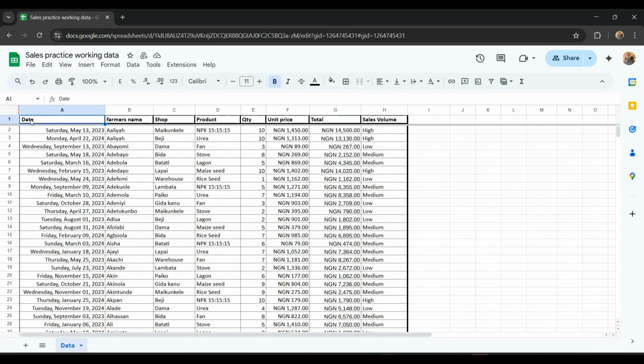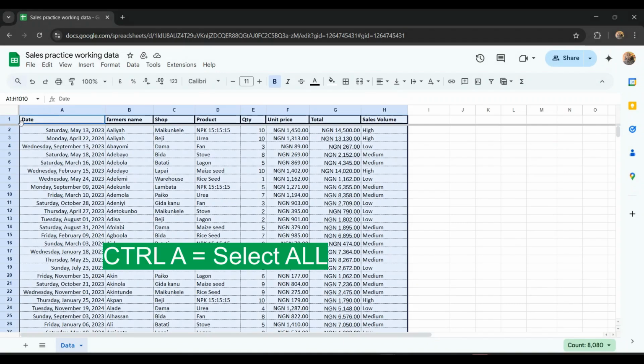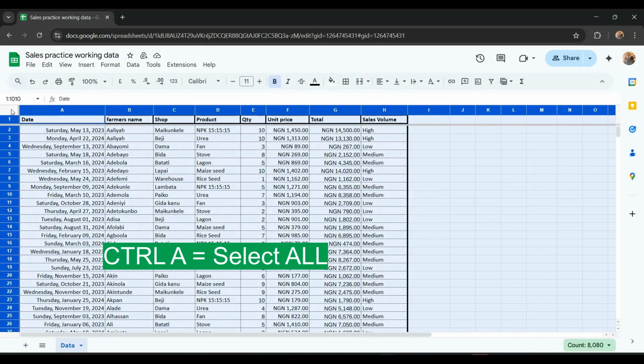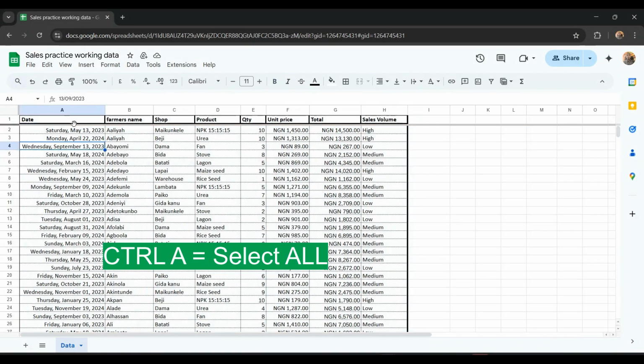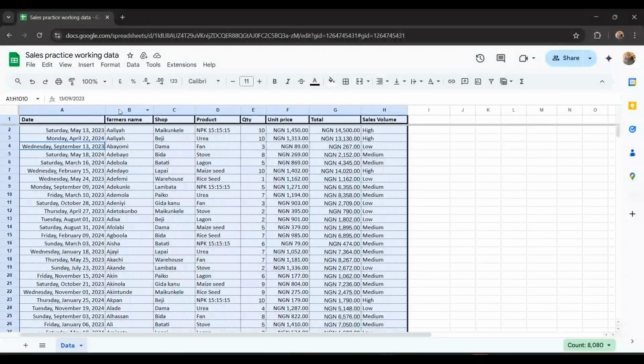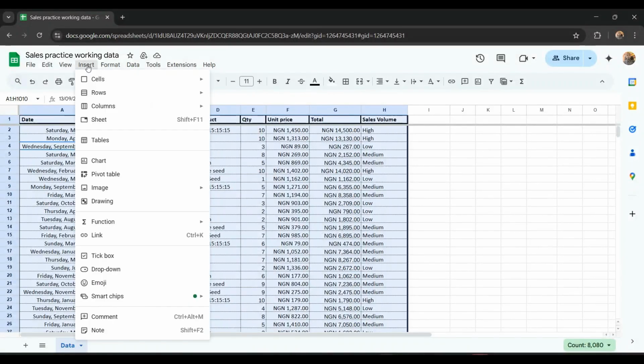You can do Control A, which is a way of selecting all your data, or you can click here, as I've mentioned in my previous video. Whichever option you choose, you should be able to work with it. So once you've selected all the data, starting from the first row, go to Insert. I will tell you the reason why I said starting with the first row.